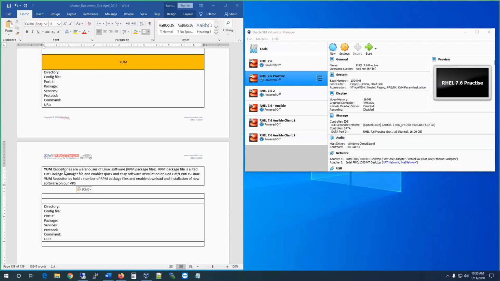Okay, it's like a bank for the RPMs. RPMs is the packages. So YUM repositories are a warehouse of Linux software, RPM packages. An RPM package file is a Red Hat Package Manager file and enables quick and easy software installation on Red Hat and CentOS. A YUM repository holds a number of RPM packages and enables download and installation of new software.